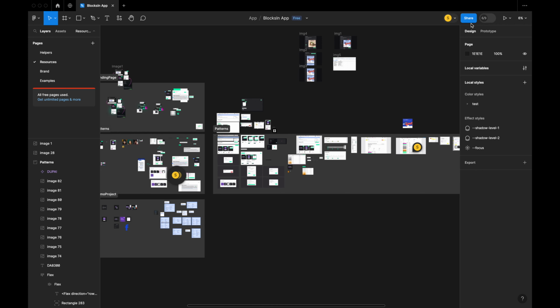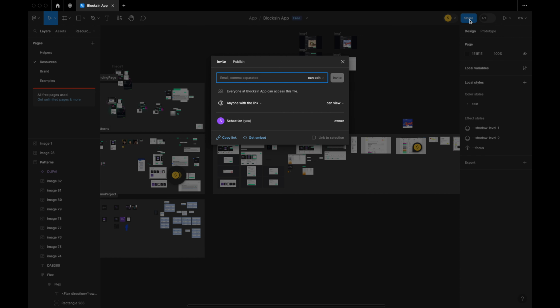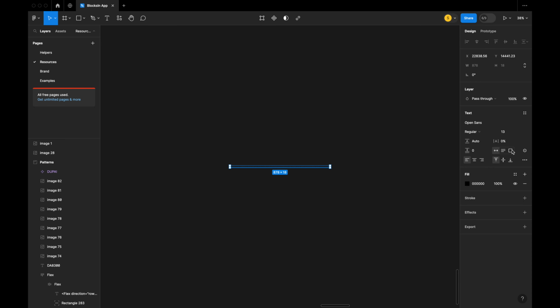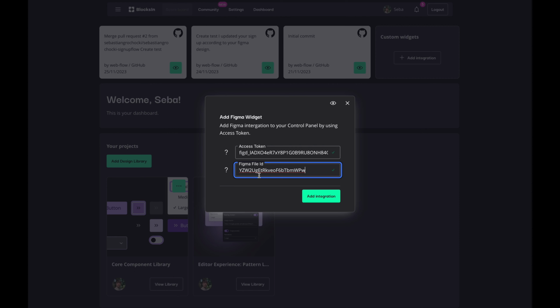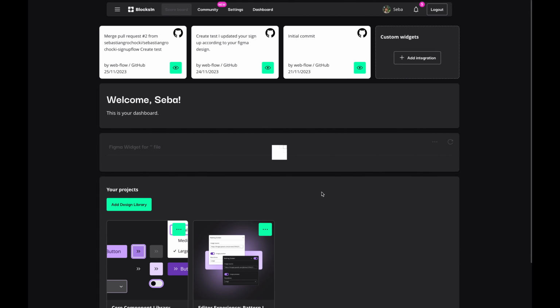Next, we need the Figma file ID. You can find it in the file's URL. Simply click the Share button in Figma, copy the URL, and locate the ID after the file subdirectory.